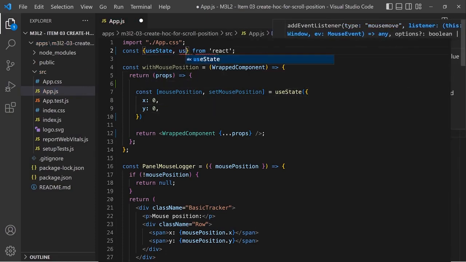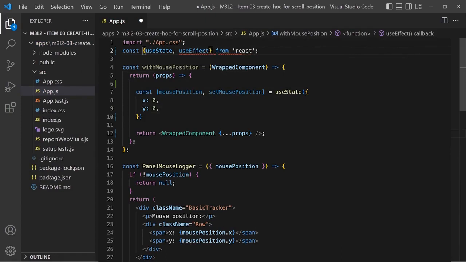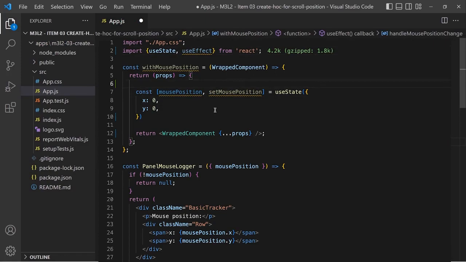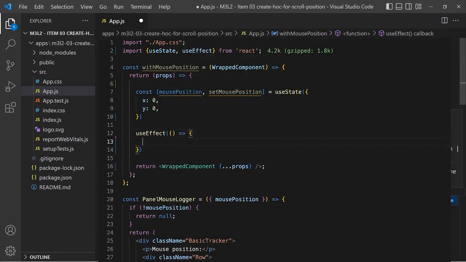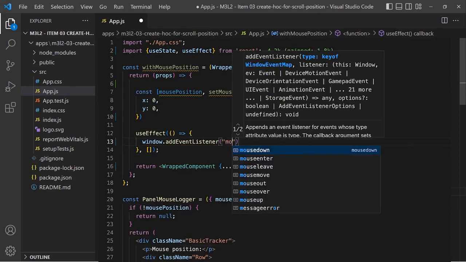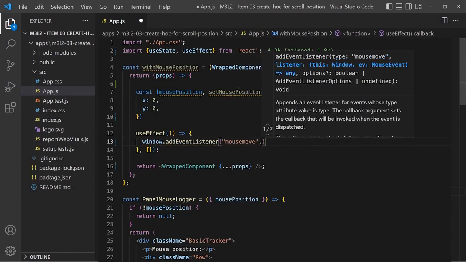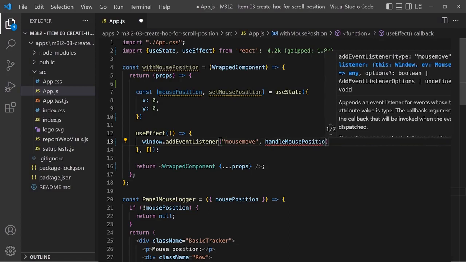Next, I would need to set a global listener in the window object for the mousemove event. Since this is a side effect, I need to perform the subscription and unsubscription logic inside useEffect. Let's go ahead and do that. I will add a new event listener for mouse movement to the window object. For the callback, I will name the function handleMousePositionChange. That for now doesn't do anything.